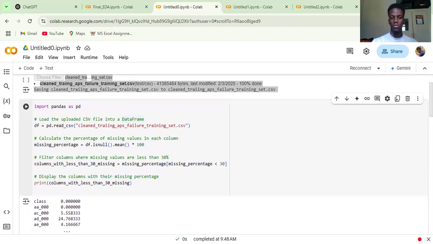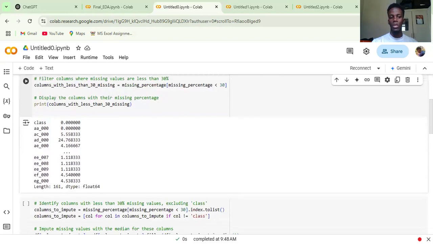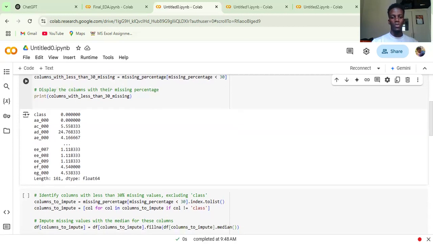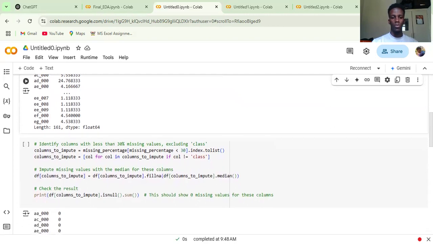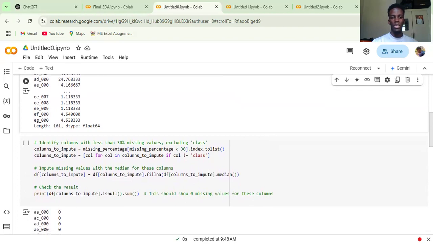And like I told you, we found out that all the 161 columns remained after eliminating columns that had more than 70% missing values. So out of the 171, now we have 161. That means we dropped 10, and all the 161 that are remaining have less than 30% missing values. So the imputation, like I told you earlier, is going to be with the use of median.